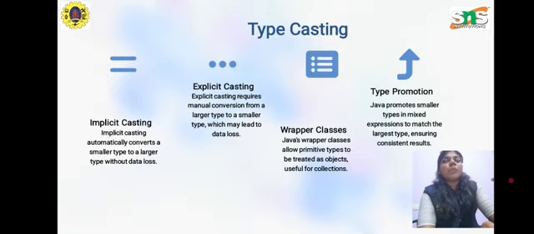For example, take a program where we have declared an int variable x with a value of 10, double y is equal to x, and double z is equal to 9.78, and then the integer a is equal to int of z. Casting makes programs flexible, but we need to be very careful with explicit conversions.